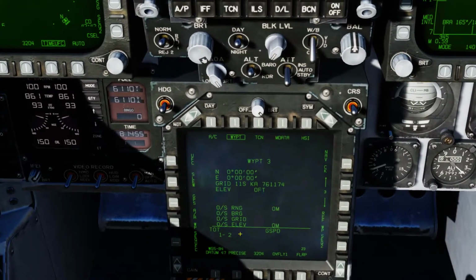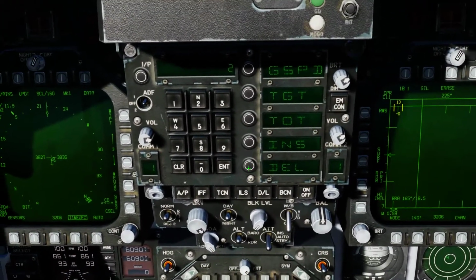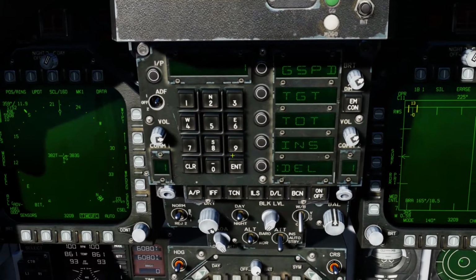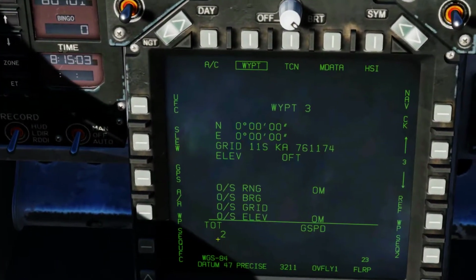If I want to delete a specific waypoint, I'm going to do delete 1, enter, and it's going to delete waypoint 1, and I have only waypoint 2.